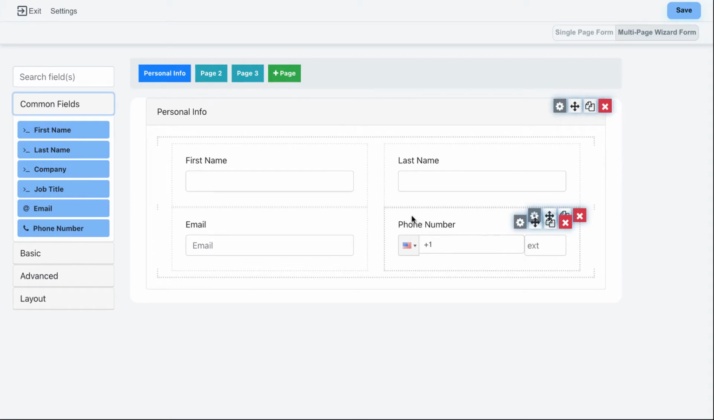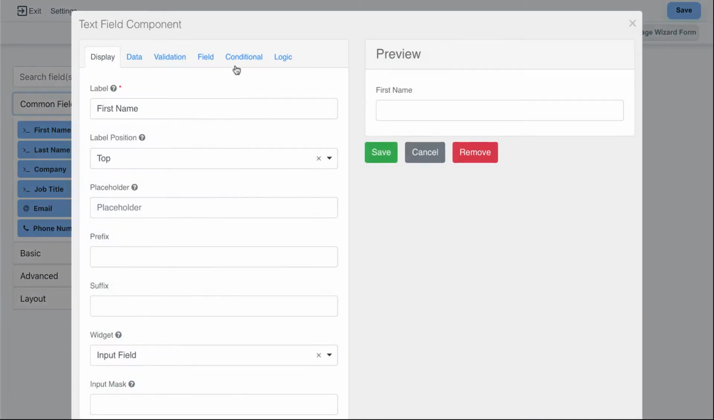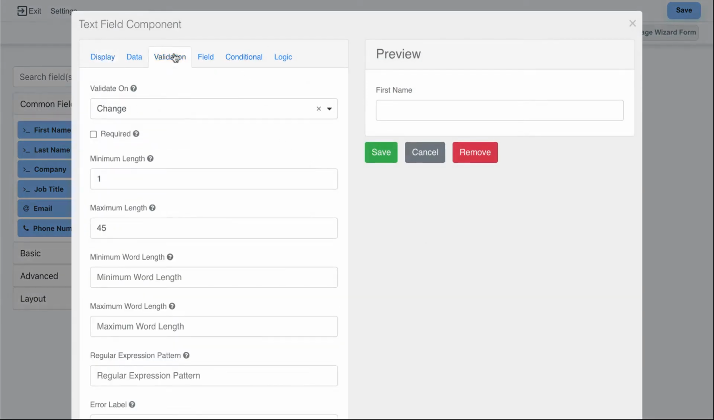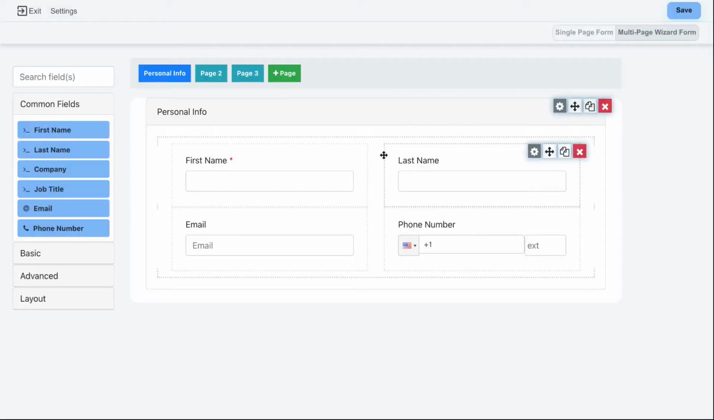So now that I got my form fields on here, another common thing you want to do is you want to make some fields required. By default, none of these fields are required. So you can hover over the settings gear, and you can go down to validation, and you can check to make it required. Now you'll notice I have the little red star next to the field name, letting the user know that this field is required. So I'm happy with this first page.